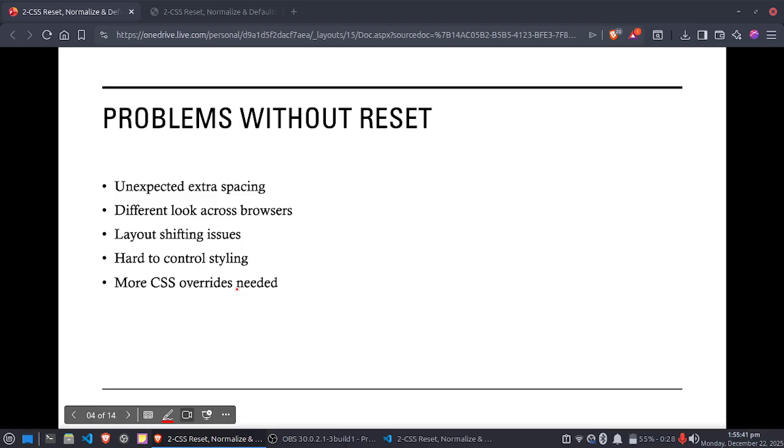Now, what is the problem without reset? Without reset, you will often see unexpected margins, weird spacing, layout breaking, design looking different in every browser, and you will keep trying to fix things using extra CSS, but the real problem is actually the browser default styling. So instead of fighting with the browser, we just take control of everything. And that is where CSS Reset and Normalize come in.